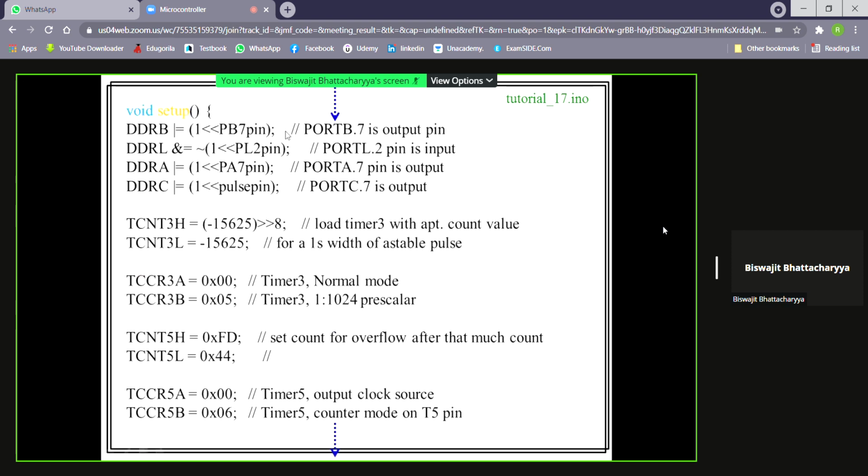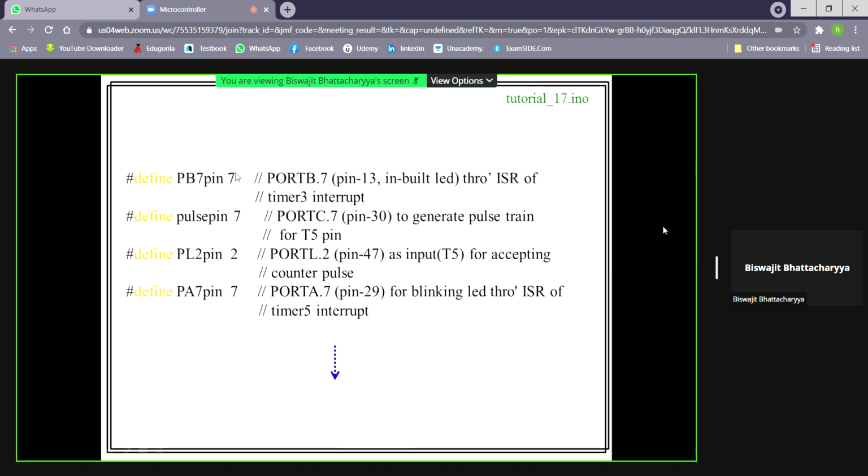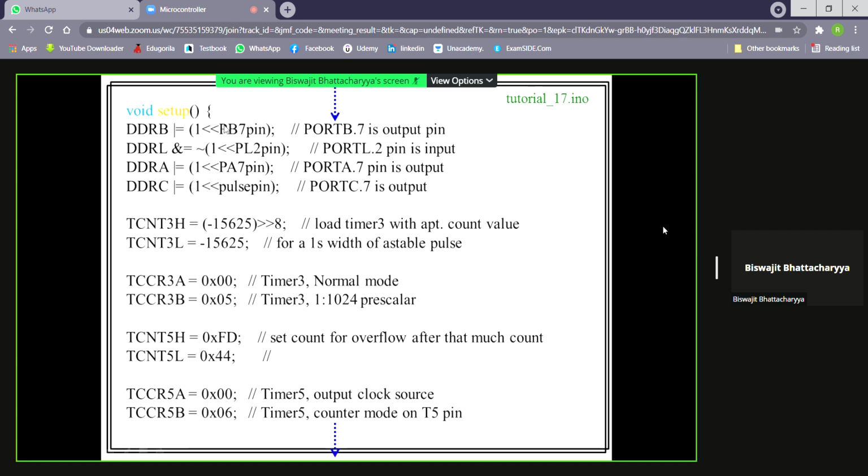First, in the setup program, we configure. Say our port B.7 is an output pin. PB7 means bit 7, so DDRB.7 will be 1. Now port L.2 pin is an input pin, so you make it 0. Similarly, port A.7, DDRA.7 will be 1, that is output. And DDRC.7, port C.7, is an output pin. Okay, we have configured all the required pins.